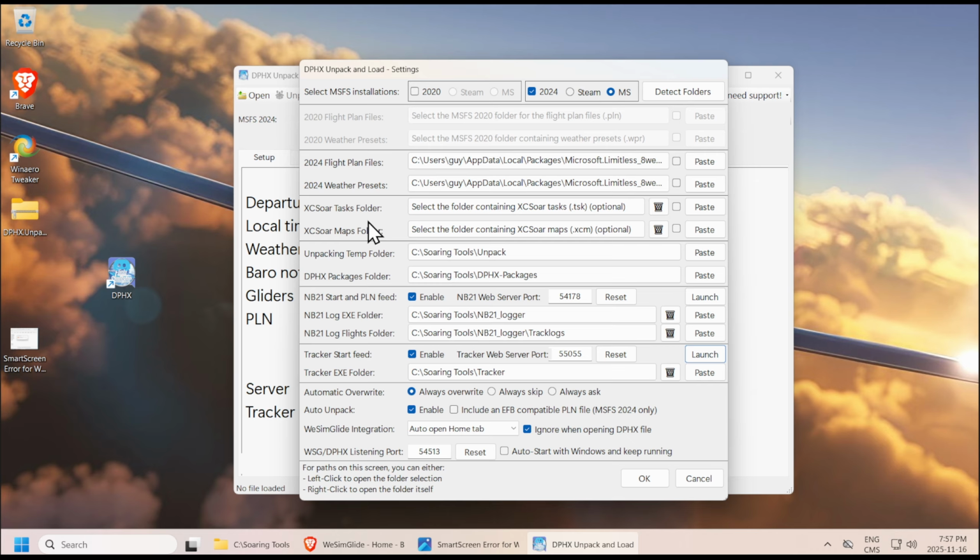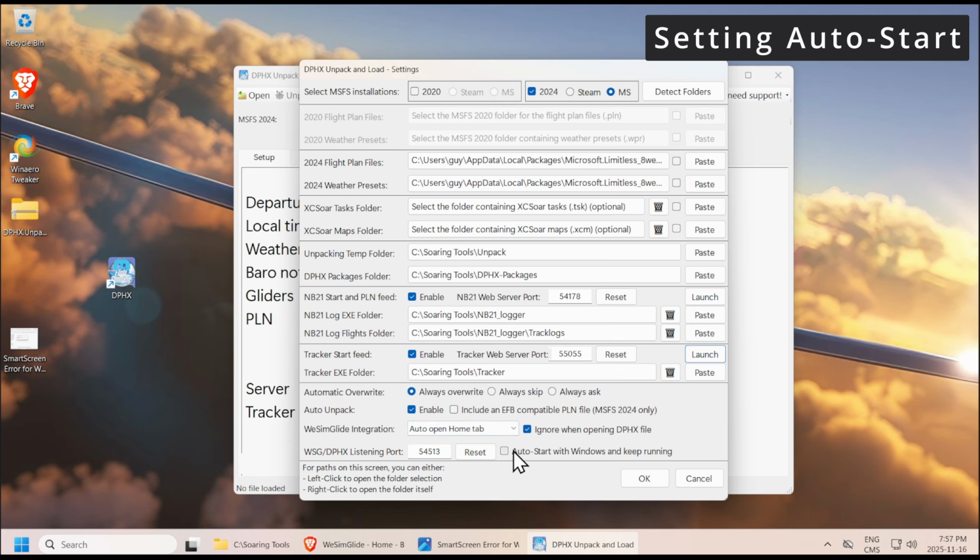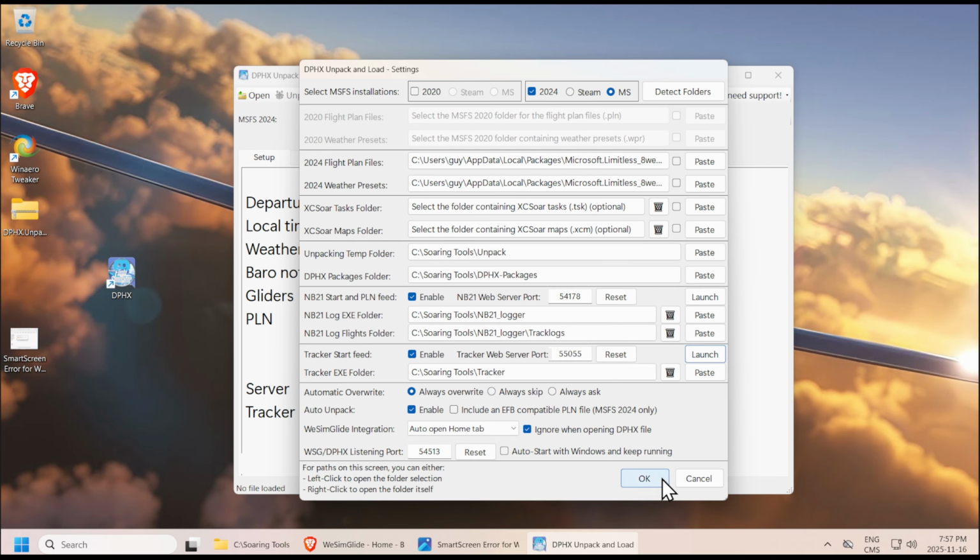Now there are other things that we forgot to talk about here. The auto start for the DPHX, the WeSimGlide DPHX listener. Remember, the listener is the little tool that runs in the background, and it's the one that will intercept calls from the WeSimGlide website when you download tasks.